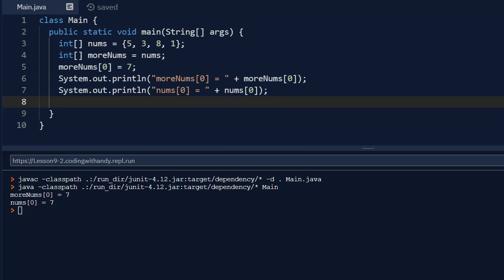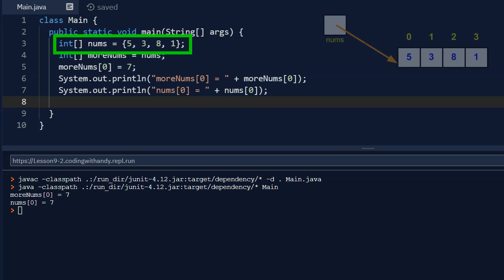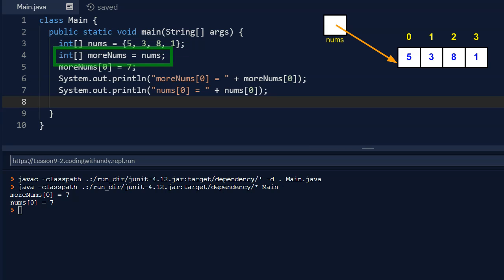Here's why. When this line of code executed, the nums array was created like this. Now this line of code executes. This is the line we want to make sure we understand fully. Remember, the assignment operator copies the thing on the right into the variable on the left. The thing on the right here is not an array. It's a reference to an array, meaning it holds a memory address that helps the Java virtual machine locate the actual array. It is that address that gets copied into more nums.